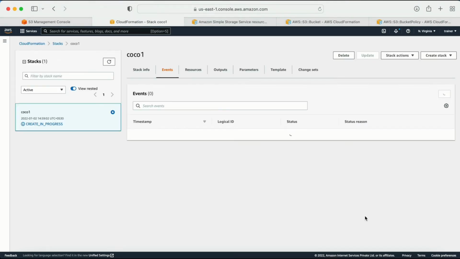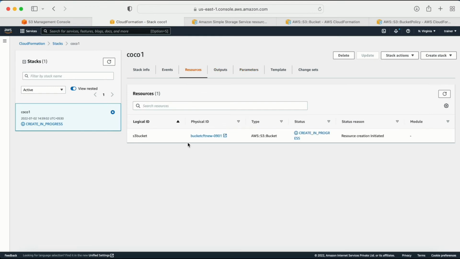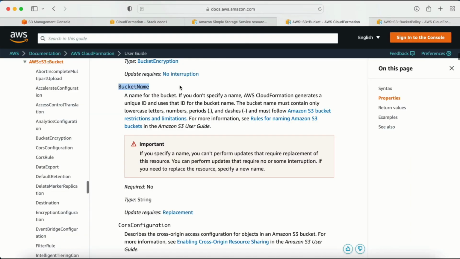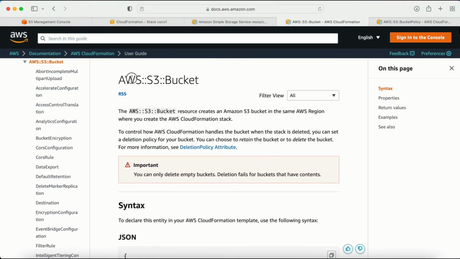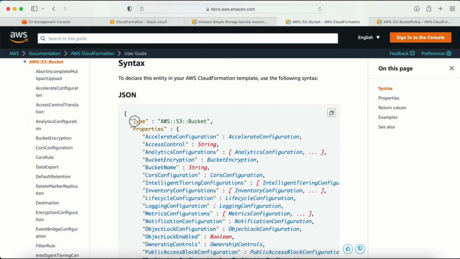create stack. Now once I'm in the create stack option, see here we have the parameter. The parameter has this value we provided. And in the resources it is going to create this resource. After some time we are going to create the bucket policy. So here we are going to see two types. This one is AWS::S3::Bucket. So what exactly is this? The type to create the bucket.